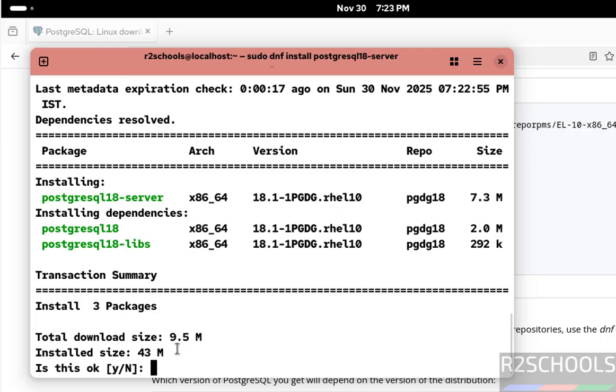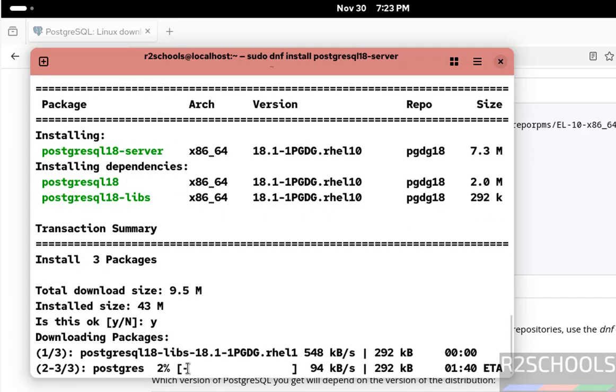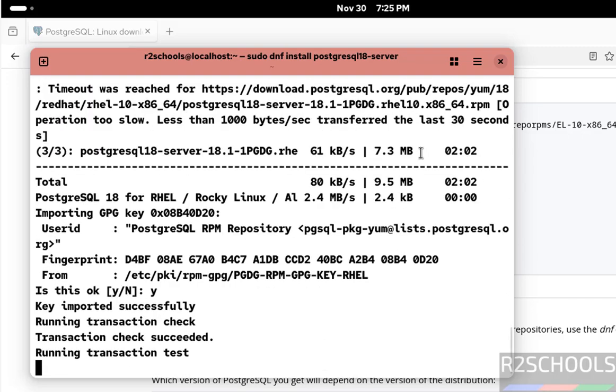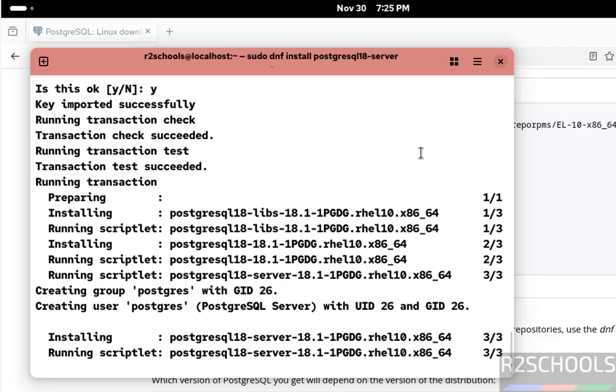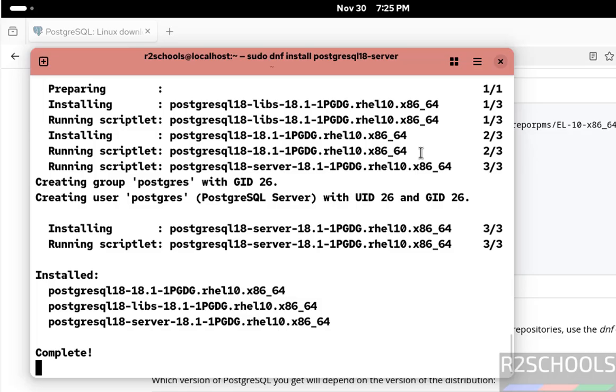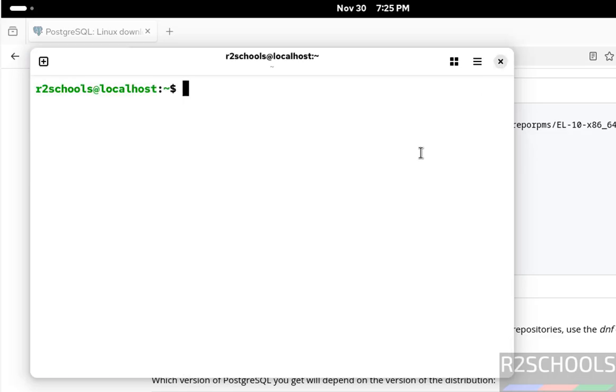Okay, this is the download size. This is the required space. Okay, type A for confirmation and hit enter. Type A and hit enter. See, we have successfully installed. Ctrl A.